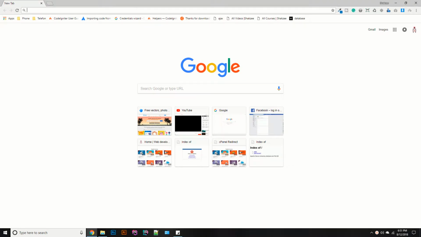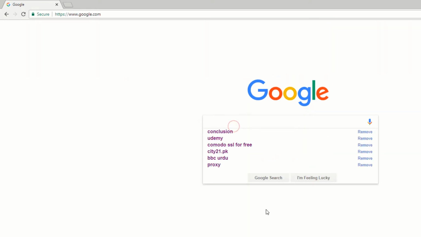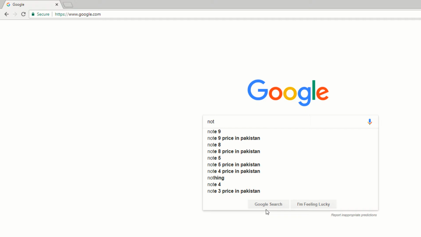Today we are going to download and install Notepad++, which is an editor we are using in the series. Make sure we are working on HTML. This is the HTML series. So first of all, go to google.com and write Notepad.